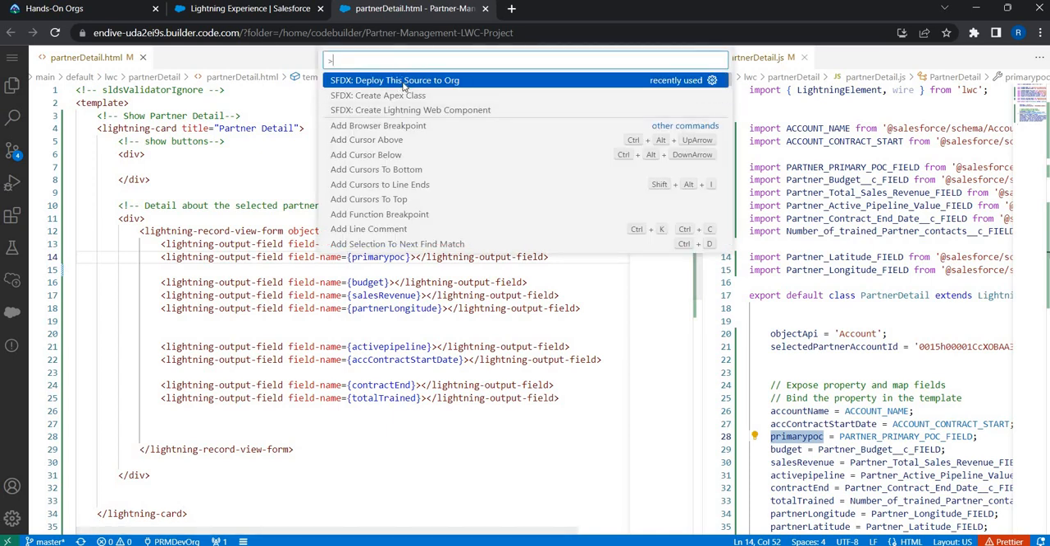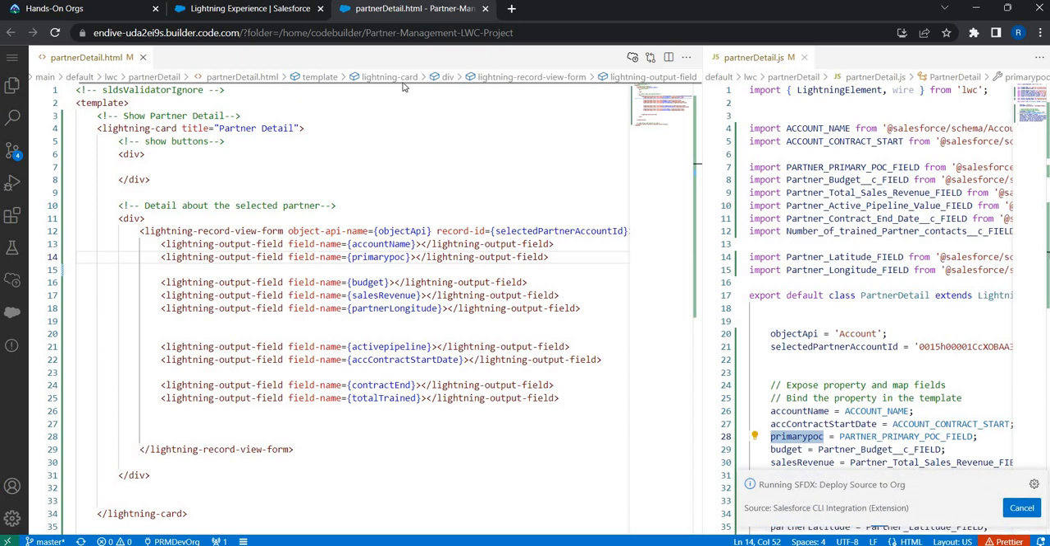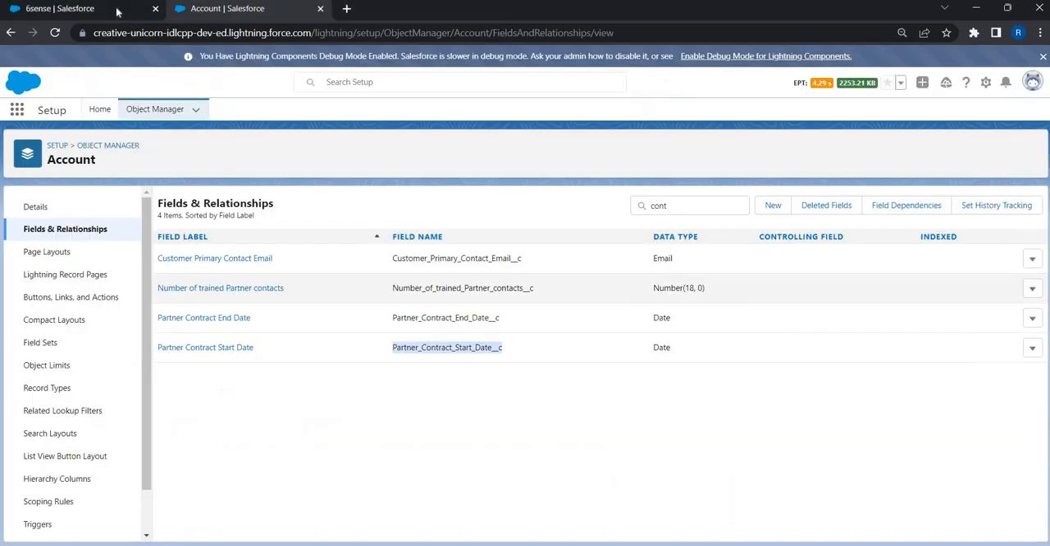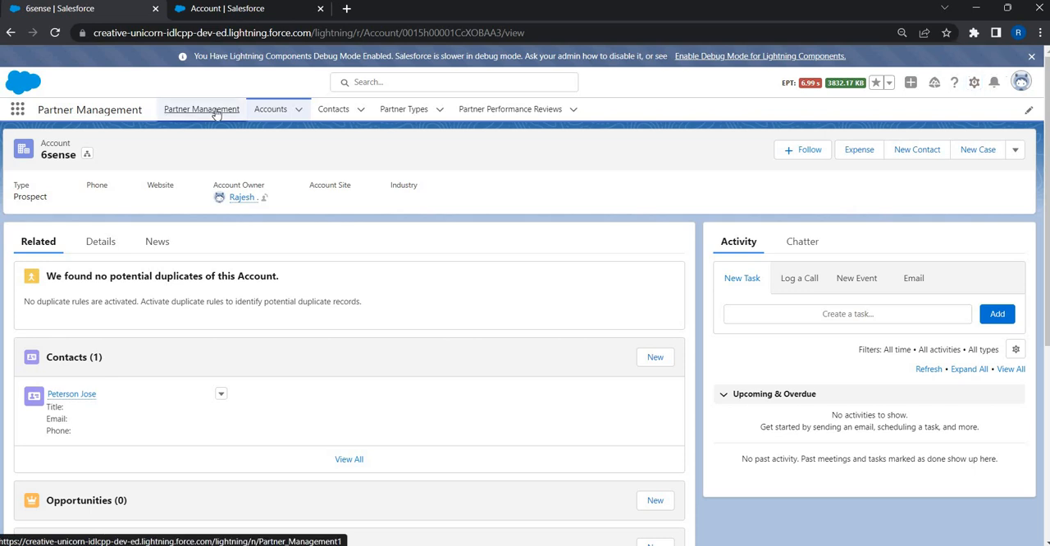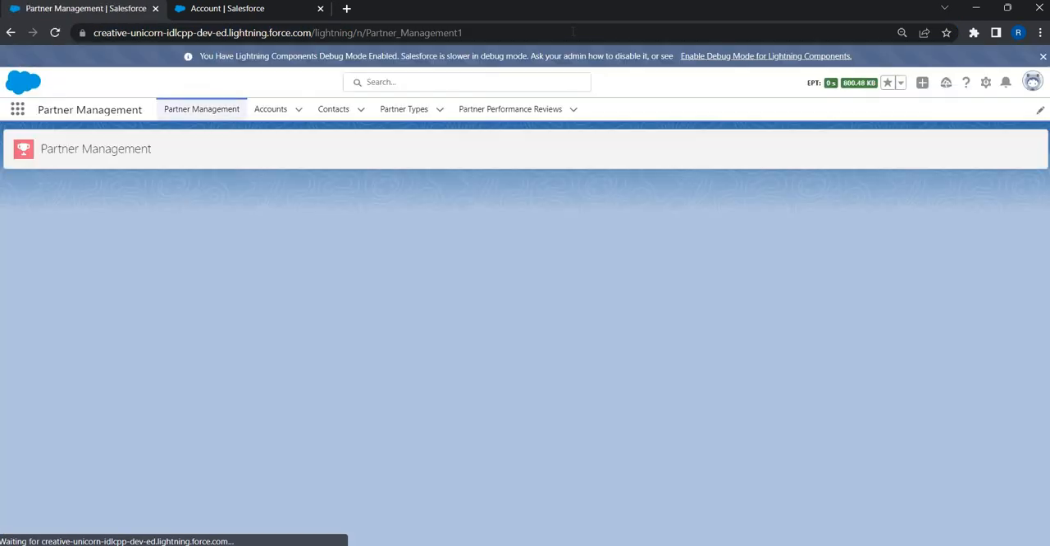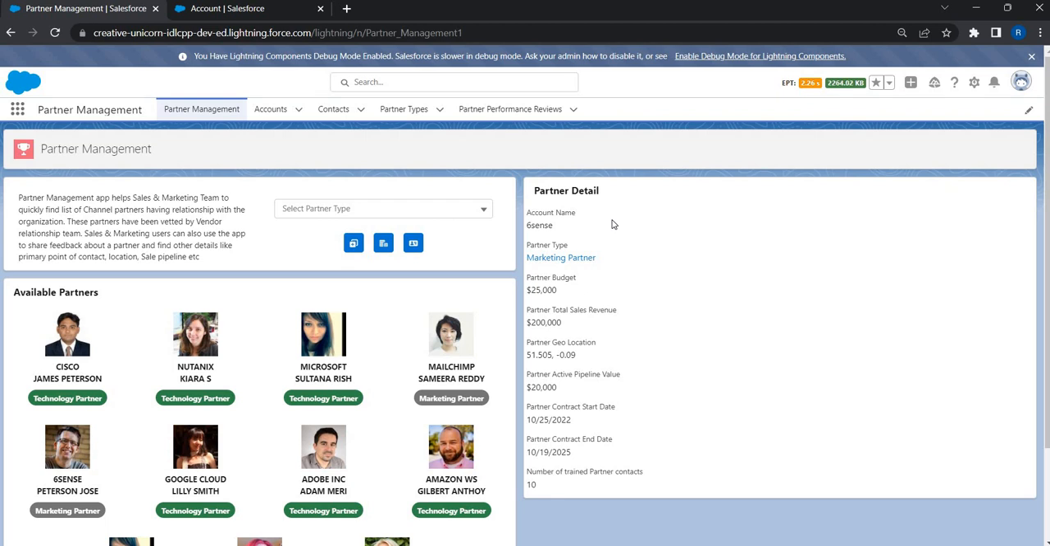Let's deploy this to the source. All right, let's see the deployment complete. Okay, there are no compilation errors. Cool. Let us go back to the org. Let's go to partner management and let's first refresh this page. Yeah, so now we can see this, right? How easy to bring a single data record from the database using this lightning record form, right? So I see account name, partner type, everything, so I see all the data appearing on the screen.